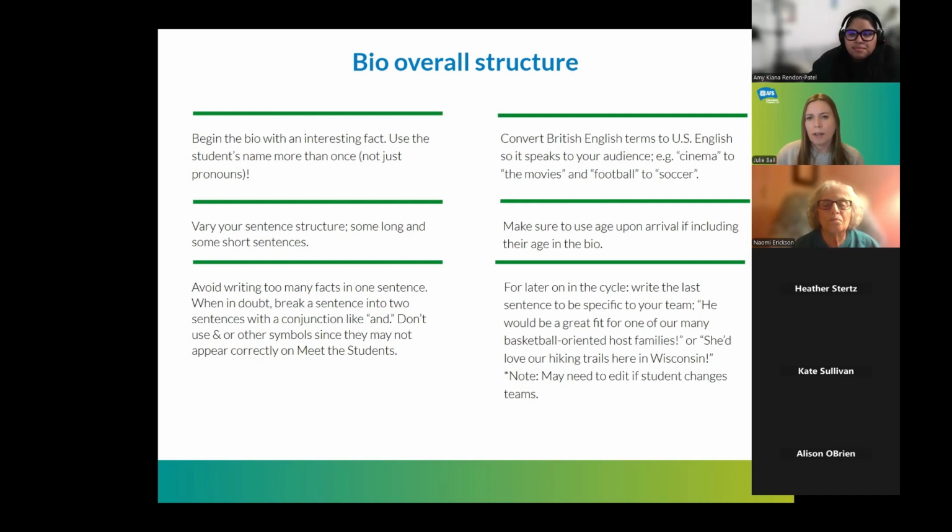And make sure to use age upon arrival. I think I already mentioned that. Later on in the cycle, when students aren't necessarily nationally available, if they're assigned to a region, then you could get even regionally or community specific. So, like, she'd love our hiking trails here in Wisconsin. But again, we don't want to do that yet because students could be placed anywhere at this point.